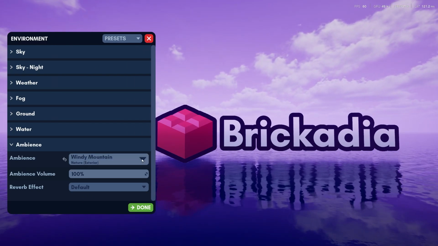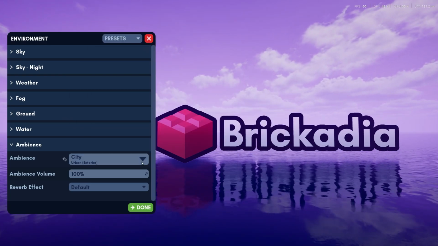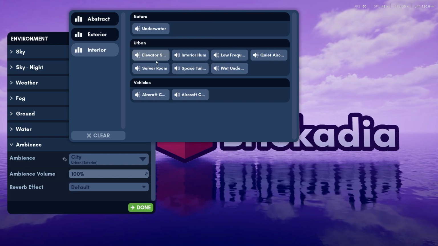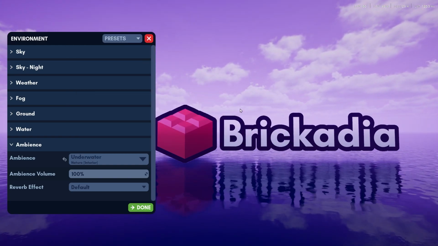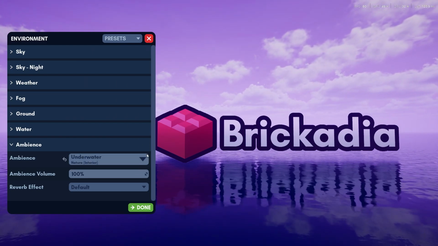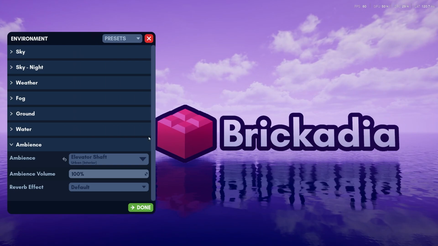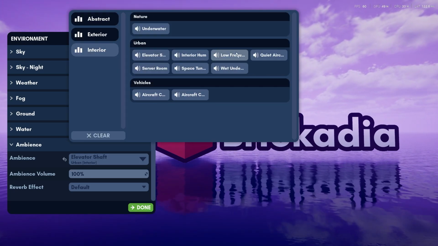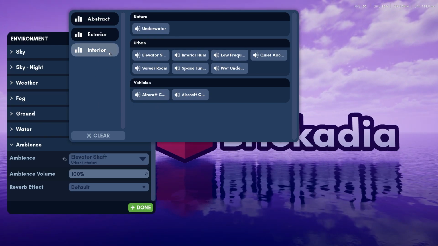So yeah, I say again, it's great just to be able to add cities, courtyards. So you can just add in these additional sound effects. And again, interior, underwater. Obviously gives you that kind of underwater echo, which is really nice. Oh, this elevator shaft, so you've got a little bit of that kind of shaft thing. So yeah, these are basically just explore kind of vehicles also.